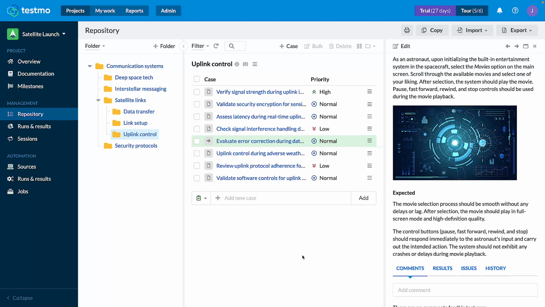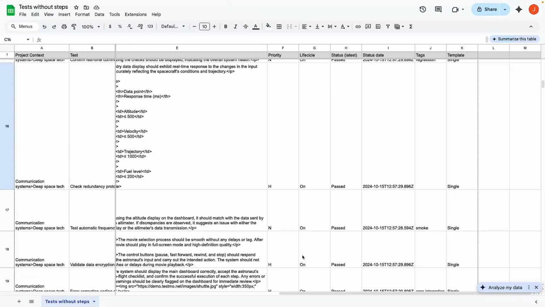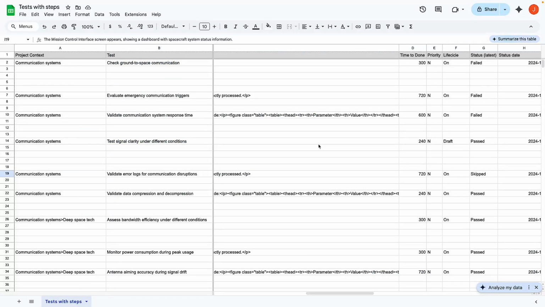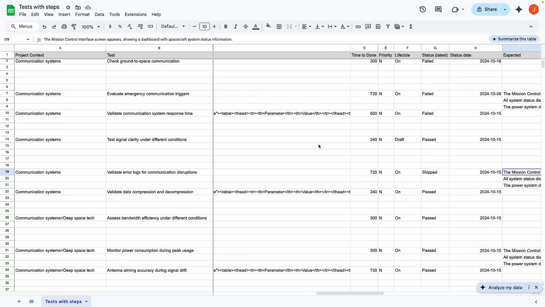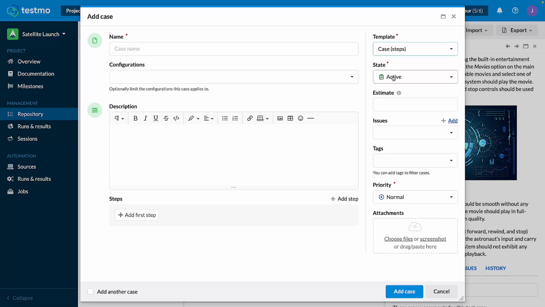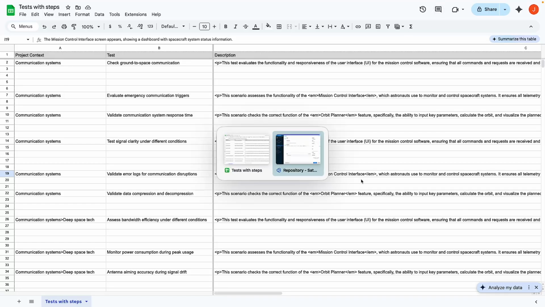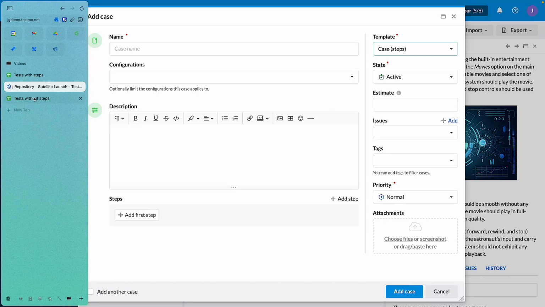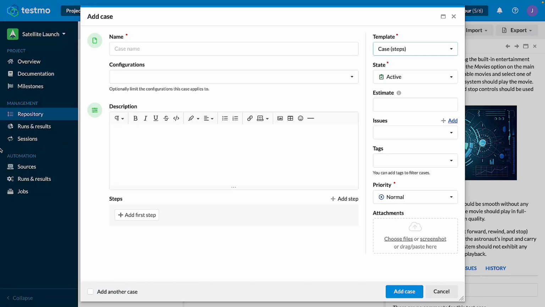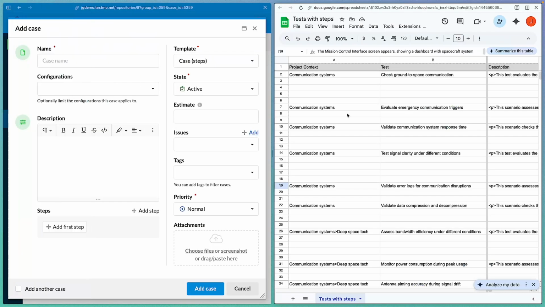Let's go to our second step. We will import our tests with steps in this case. So the one without steps will be closed. Let's go to the tests with steps and the case steps template that I will use for importing this test case. Let's check if we have all the fields that we need for the tests with steps.